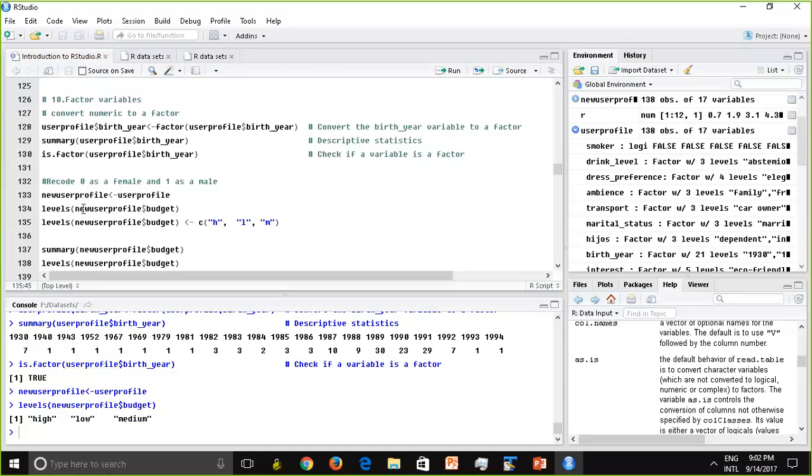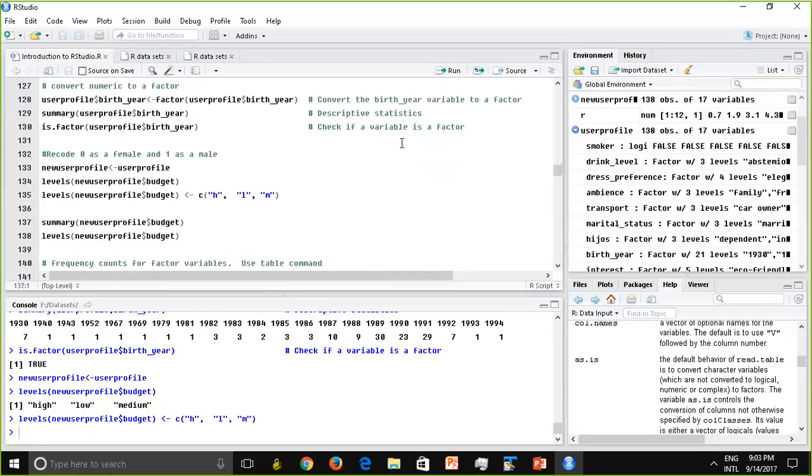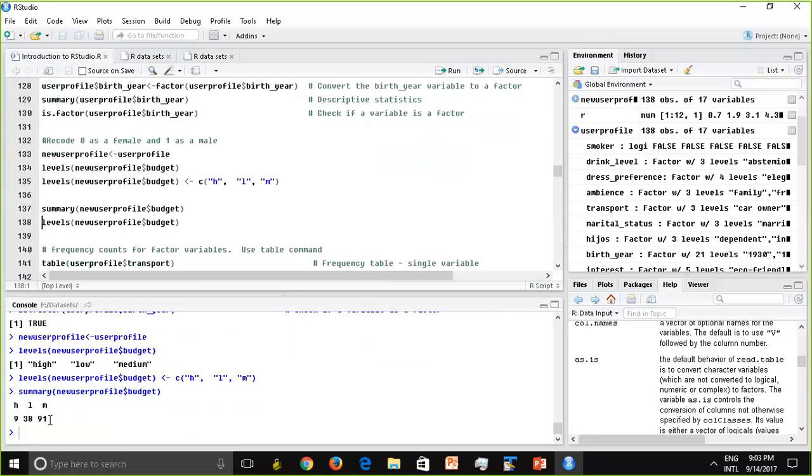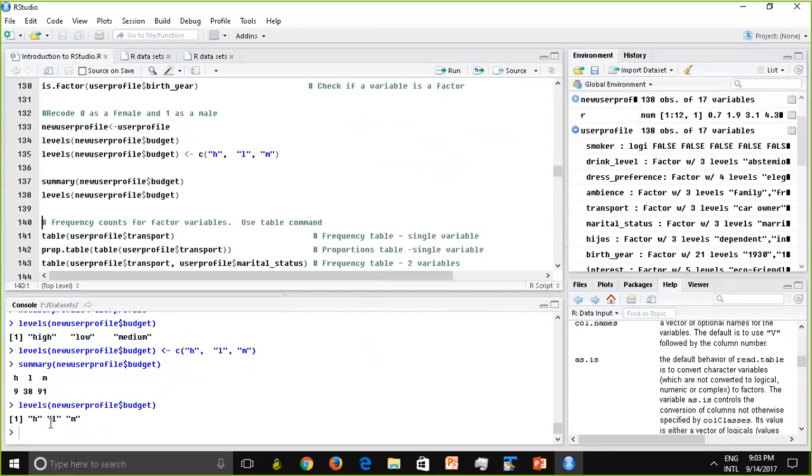So now let me do this levels, and what I'm doing here, this is an assignment operator. Remember, c is a list. So I'm doing an assignment, and now I can run the summary command just to show that here I see the number of instances for each value, right? And I can also run the levels command. It will show that those are the values I have right now, right?